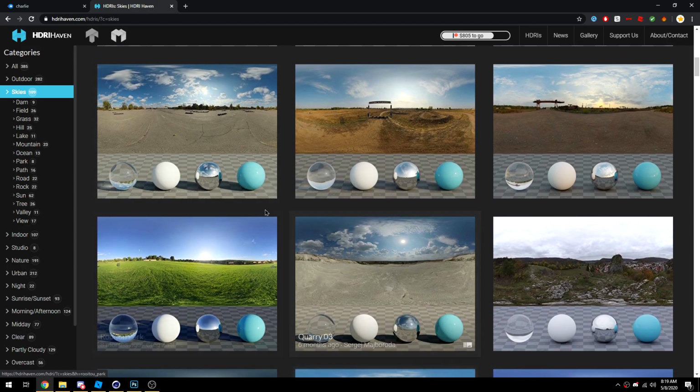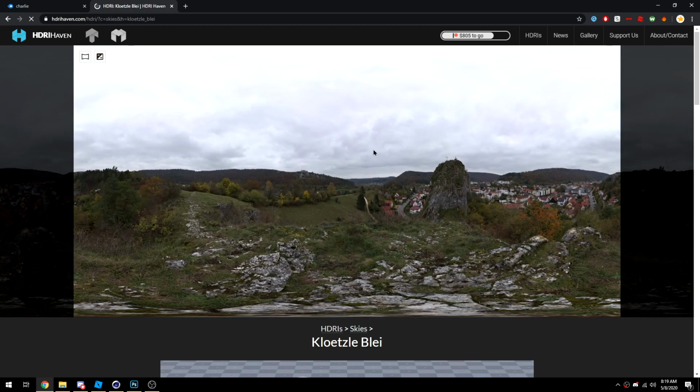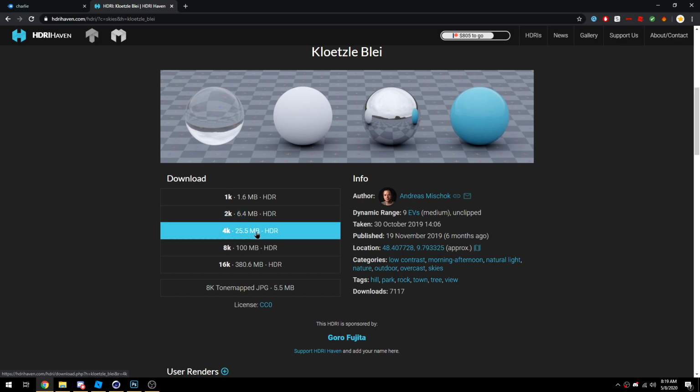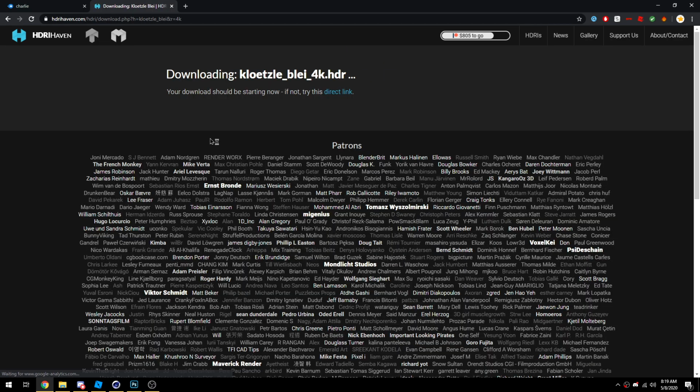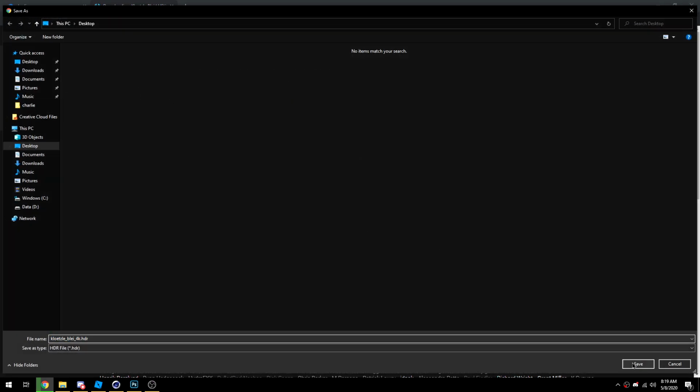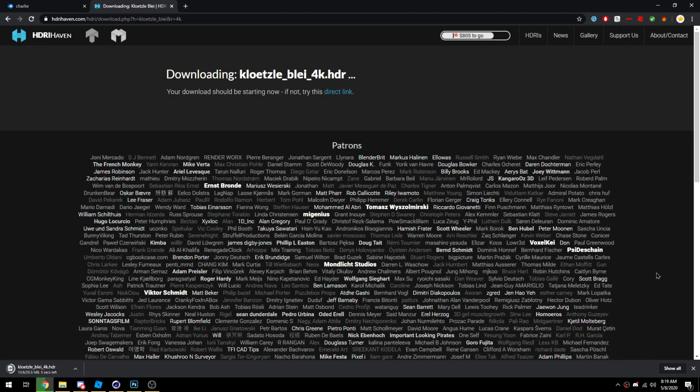You can choose a variety of skies. This one looks like a good sky, I'd use it. Make sure you download the 4K option, I'd recommend. Then make sure you download it onto your computer. It might take a little bit, just wait for it to download.